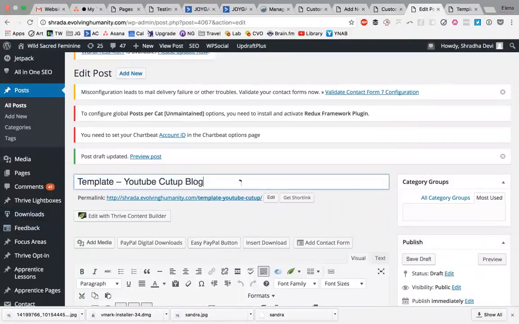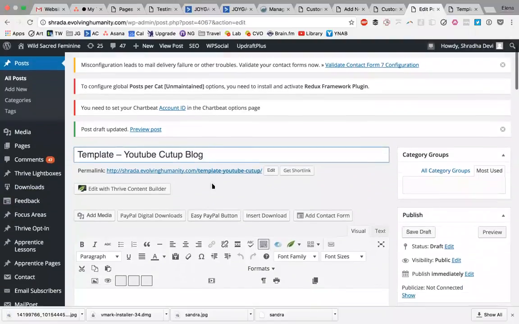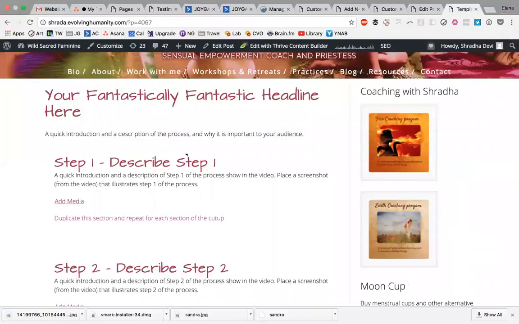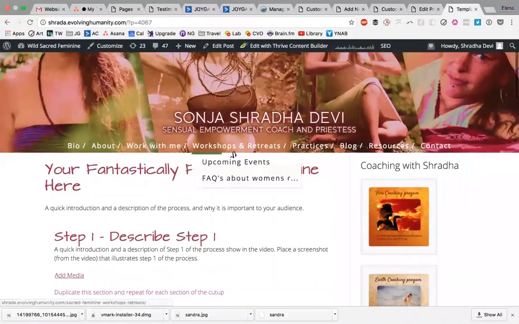templates for blog posts that are going to rock your world and make it easy for you to create powerful blog posts. And obviously all of these templates are fully customizable through Thrive Themes, so you can drag and drop and change and add pictures to your heart's content.